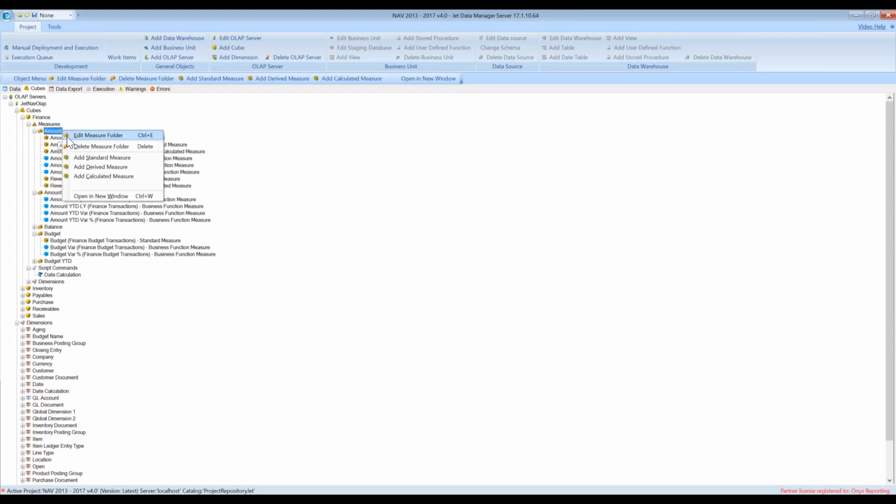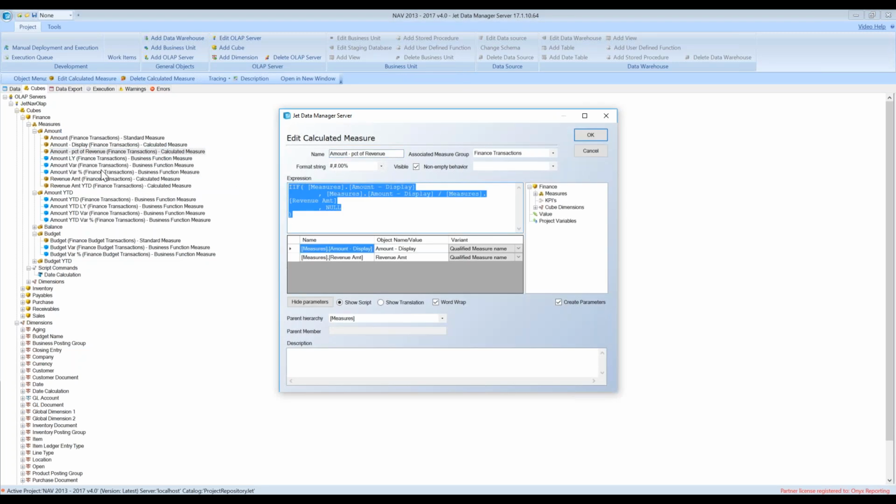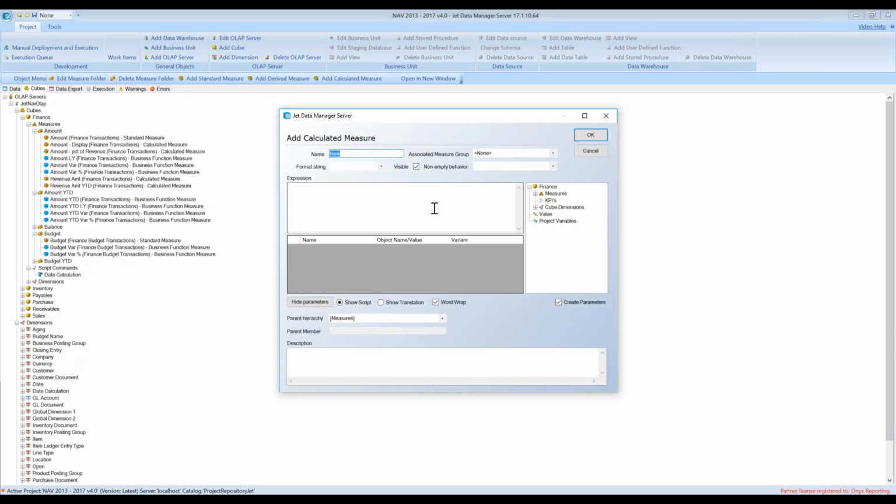I'm going to do my division function again, and I'm feeling particularly lazy, so let me just copy this and add a new calculated measure, and it's amount year-to-date as a percent of revenue. And again, all I have to do, because I have to do amount year-to-date display. I didn't make an amount year-to-date. Shame on me. Revenue amount year-to-date. I need to make an amount year-to-date display. Yeah, let's copy this guy.